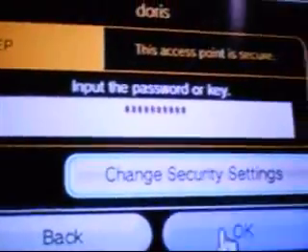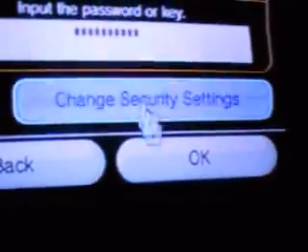Okay, and after you've entered your WEP code, go to OK. Do you want to save these settings? Okay. Now it'll test your connection right now. The connection test was successful. You have to know your WEP code. Okay, I accept.